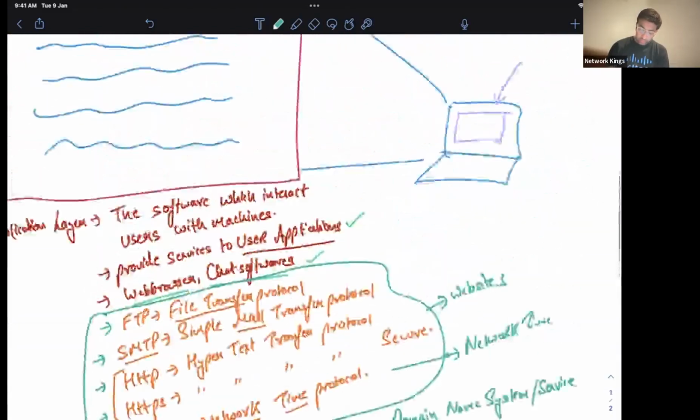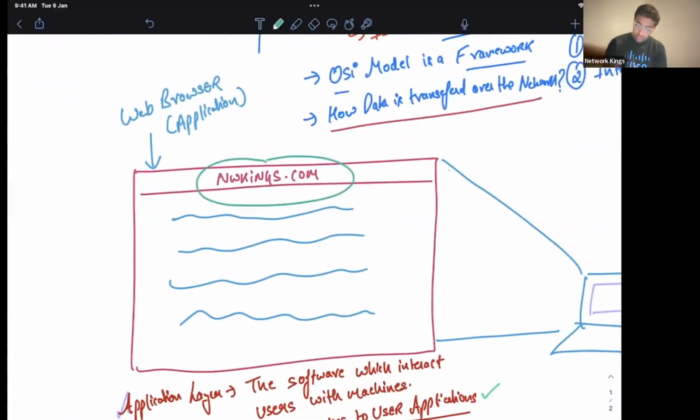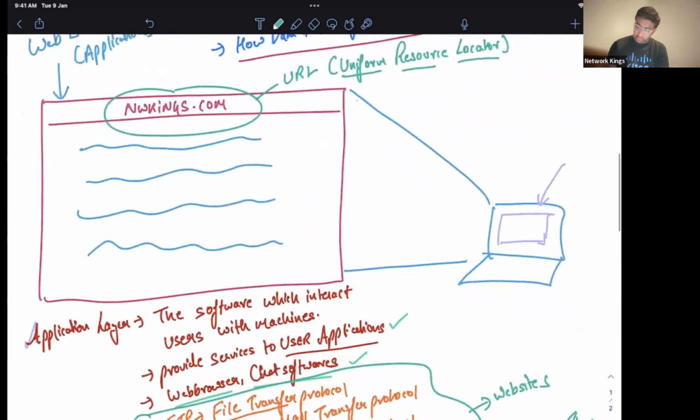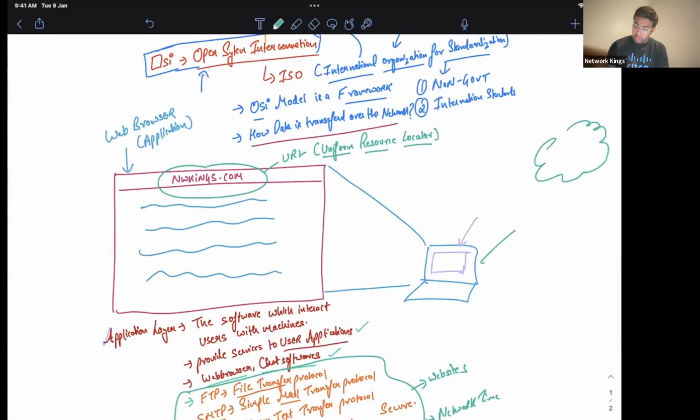So when you open nwkings.com, what is this? This website name is called a URL, which is uniform resource locator. Okay, so there is our server on the internet, right? My laptop is going to the router, then the router is looking for that server, maybe in Chandigarh.